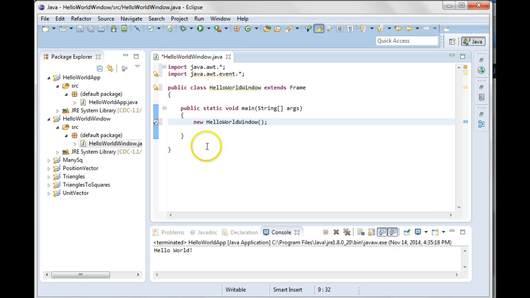So what is this doing? Well, new is a special keyword, and it's used when we're creating a new object out of a class. So what happens is we create an object of the Hello World Window class.